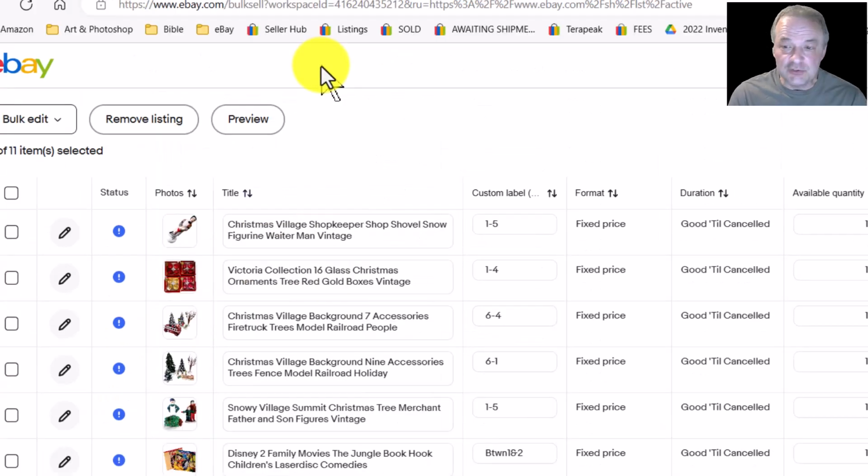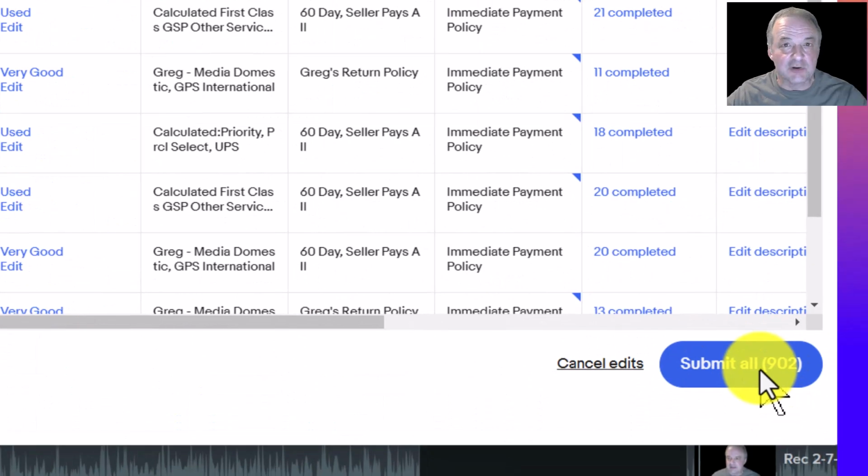So what you do now is submit all 902. The thing is, 11 or 12 are the only ones I changed, right? I didn't change all 902. I don't know of any way to do it other than submit all of them. It has to resubmit the entire inventory because that's what you brought in. I want to edit everything. That's the only way to make eBay scan your entire inventory to see if you have any of these errors.